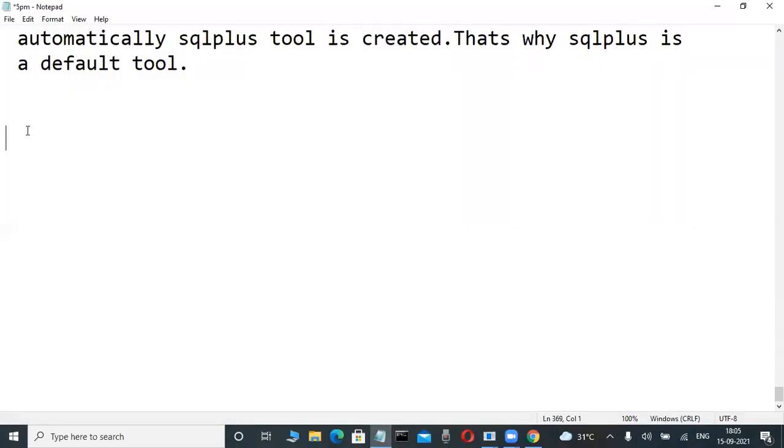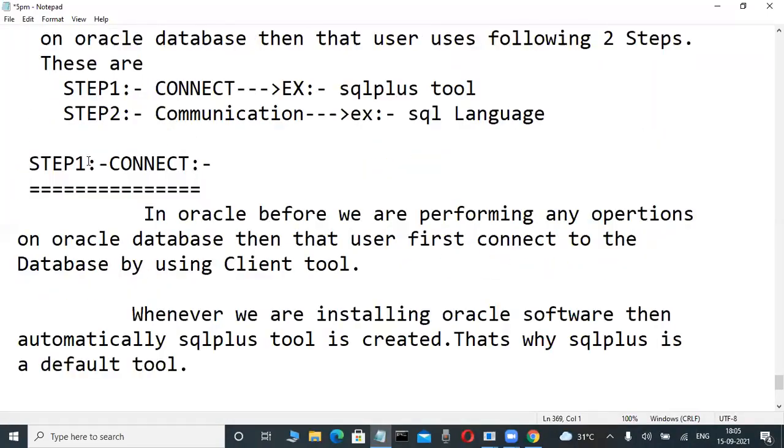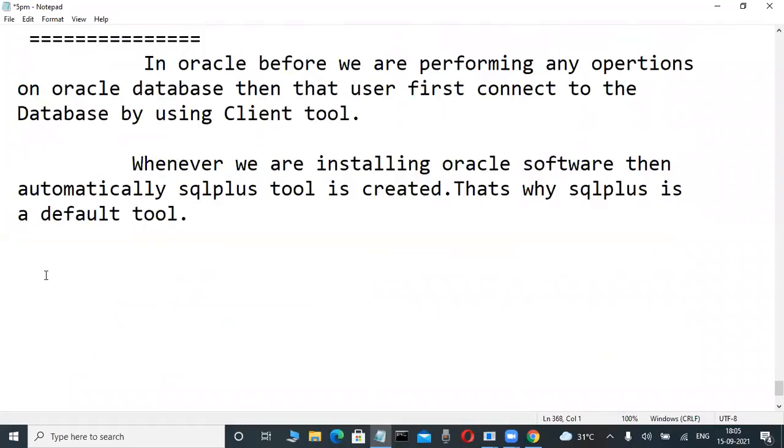Navigation. Okay, how can I open the SQL Plus tool? Because here we are learning to connect, not communication. Connect means at least which tool we are using to open and all these things. Okay, later you will be familiar, but first, write an example. This connect side, example: SQL Plus tool.